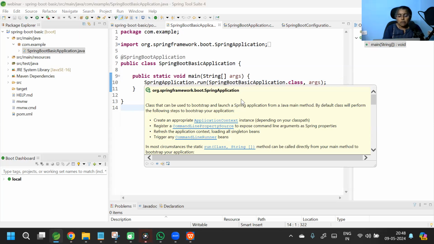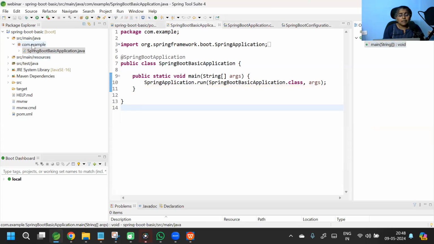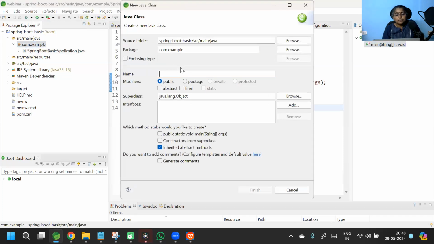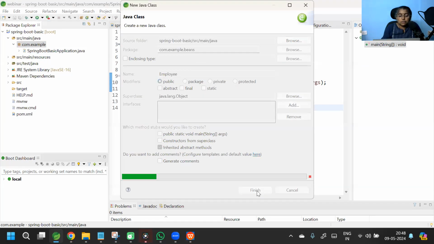Okay. Now, after creating it, what if I want to run my application in the console? For that, it provides support for command line properties. So see here, trigger any CommandLineRunner. How to create that we will see now. Before that, let us create a simple Employee class. Right click, new class. Class is Employee. Let me give the package name as com.example.beans and click finish.